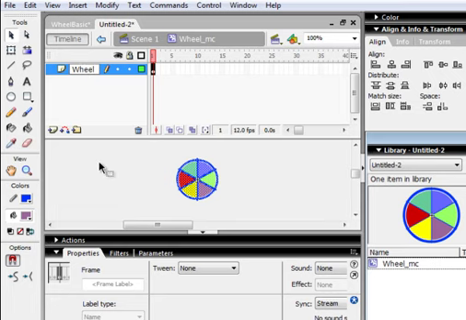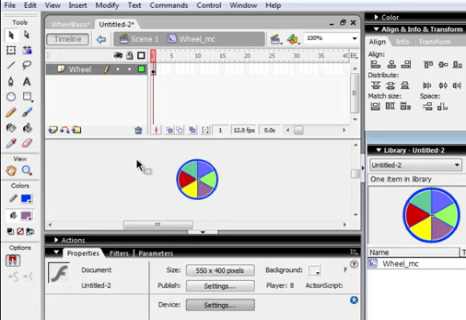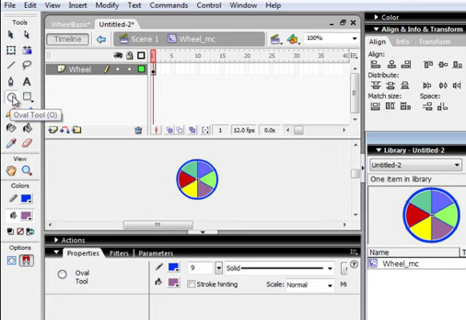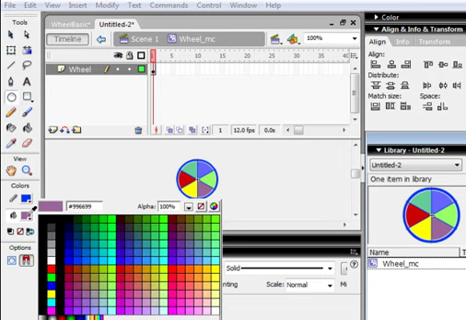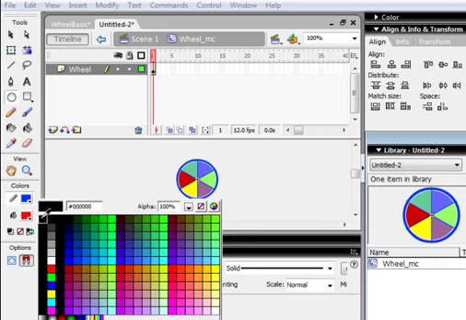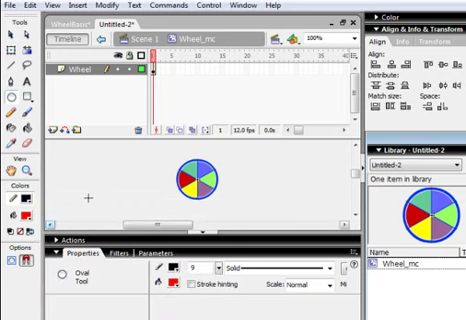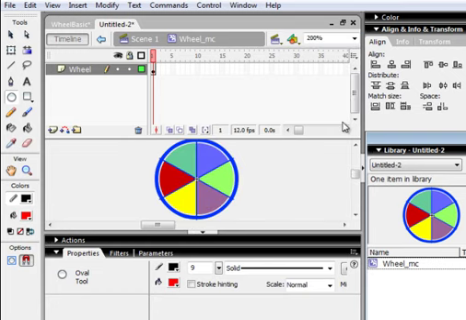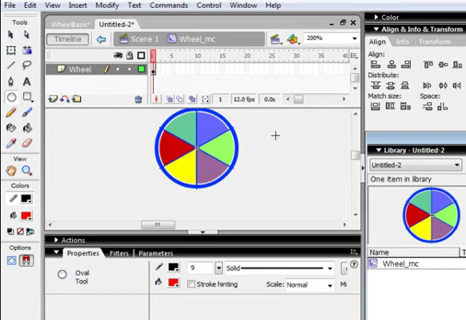Call that layer wheel. We're now going to put an object on this wheel, and we're going to call that a ball. My oval tool. I want the fill to be red, and let the outside be black. Go up here and let's work with a bigger picture. There it is. Alright.